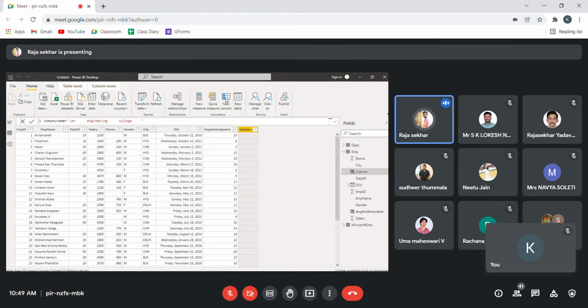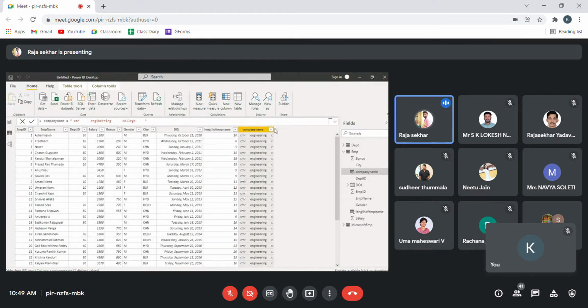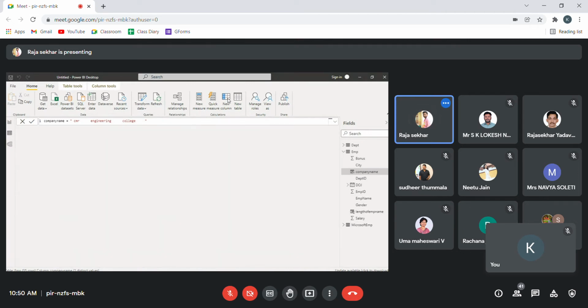So I created a new column with the company name, CMR Engineering College. If you see here, between CMR and engineering I have given three or four spaces, and between engineering and college also I gave three spaces. If you want to trim these, you have to remove the extra spaces in that particular column. For that, you use a new column again, and you can use the trim function.